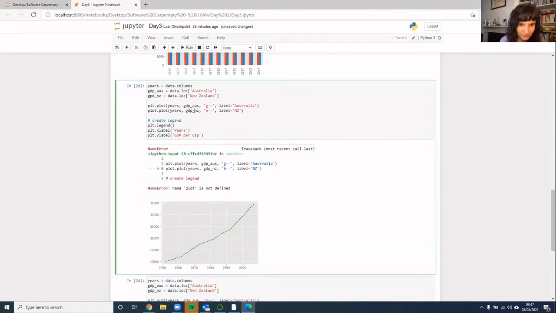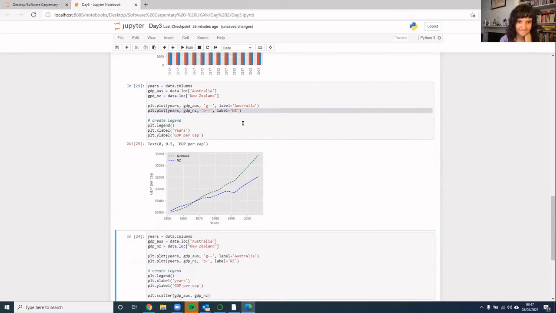Now it says name plot is not defined. So again, look at the line. It tells you which line the issue is. Number 6? Yeah, and it's the one where you plot New Zealand. So there you go. And this is how you debug your code effectively.